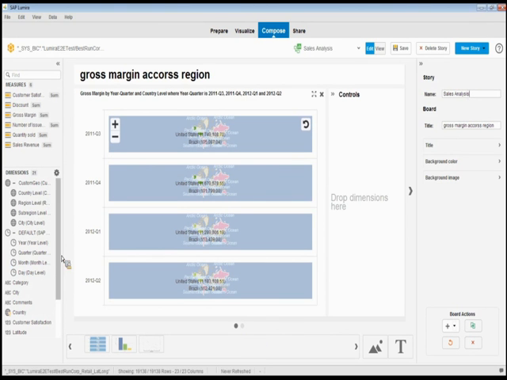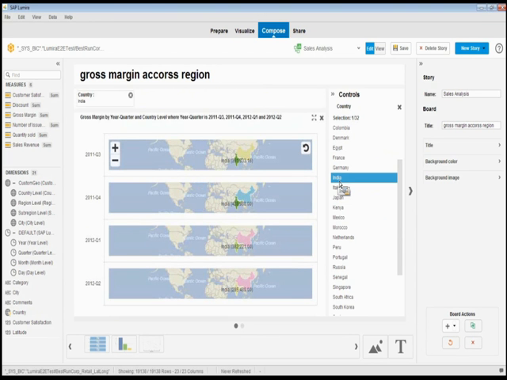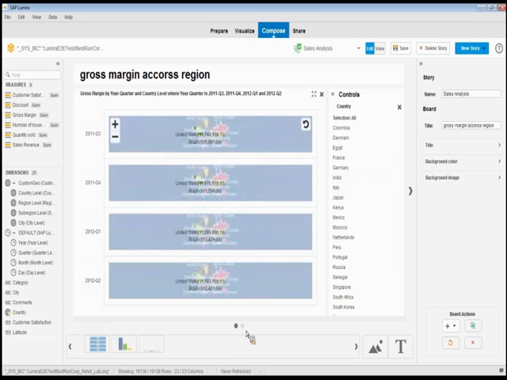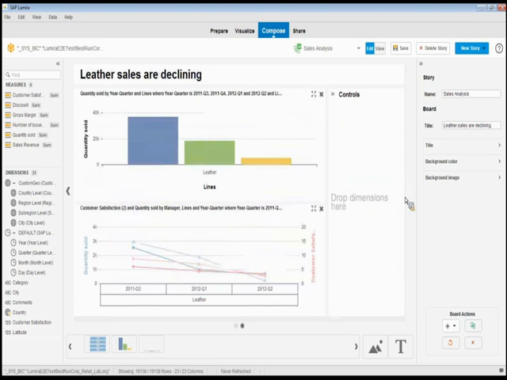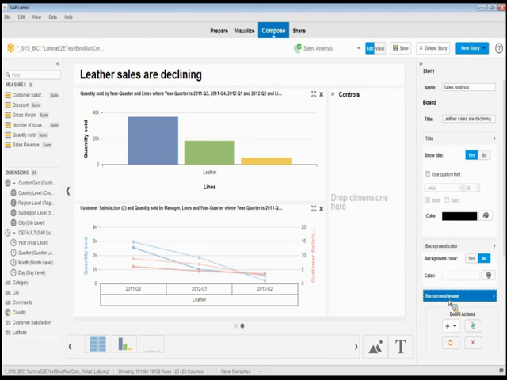And here what I'm going to do is add country as my input control. So when I select a particular country, for example, if I select India, it tells me the story of India. The margin is also declining in India steadily, right? At the same time, if I go here, it also allows me to add titles, custom font, background colors to the story, and background images to the story.